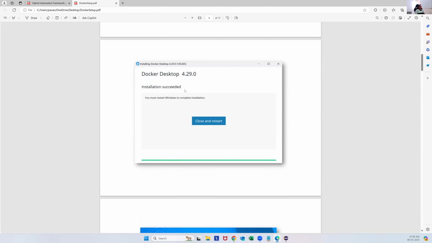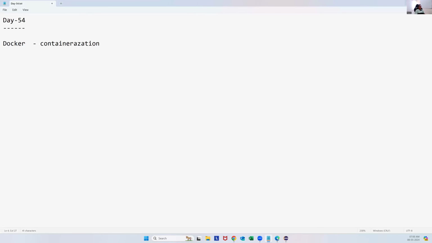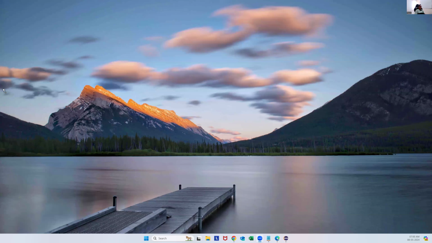Installation succeeded. Okay. And once installation has succeeded, just click the close and restart button. Once you click on the close and restart button, your system will be rebooted. After Docker installation is successful, your system should be rebooted, the whole operating system. Once it is rebooted, you will get one icon on your desktop. So I will show you the desktop icon. You can see this is the icon, and you can see this icon on your desktop.